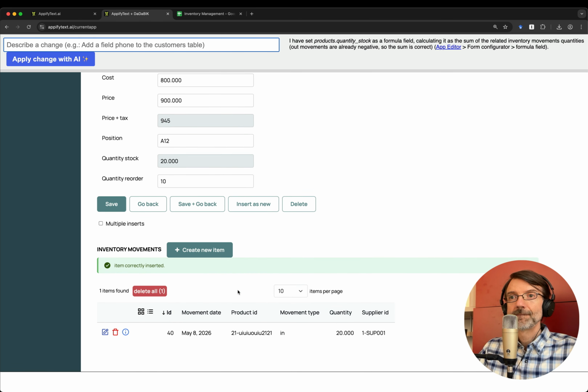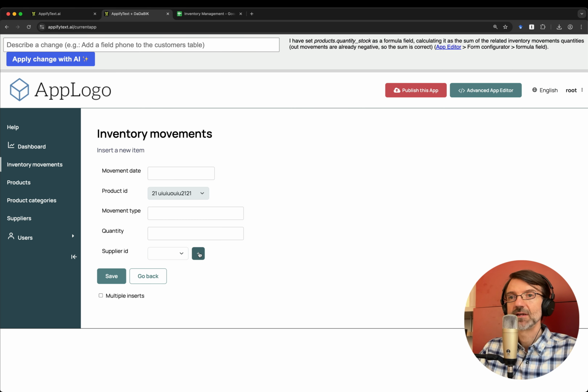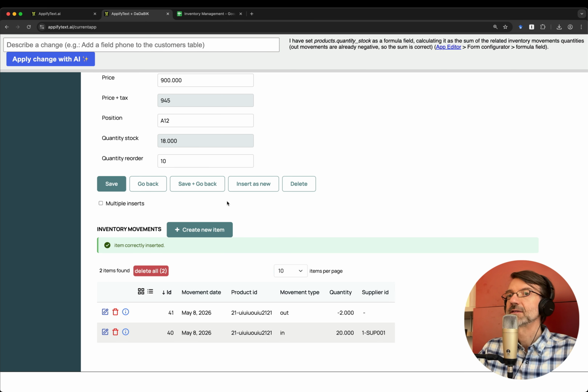So 20, correct? So 20, quantity stock 20. Maybe we can try to add, just to see if it works. Now let's say that today we sell, so -2, no supplier, -2, and the quantity is now 18. All right, good.